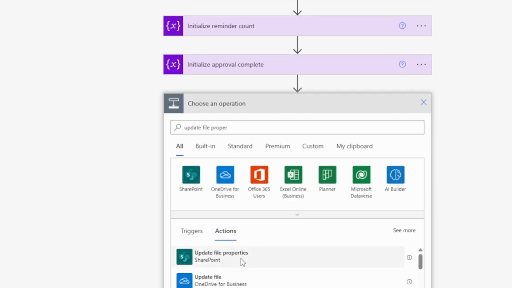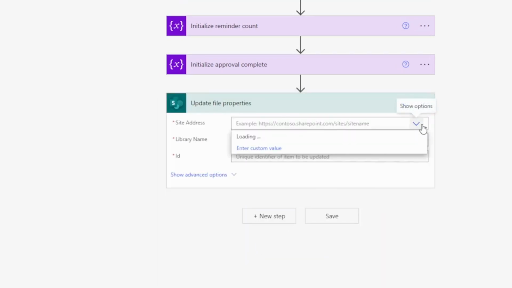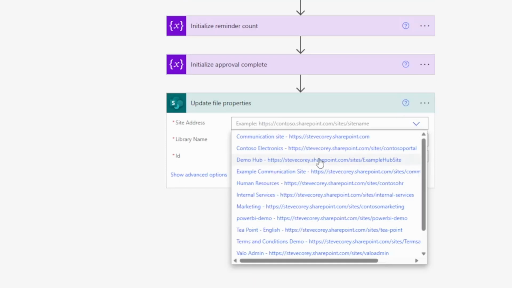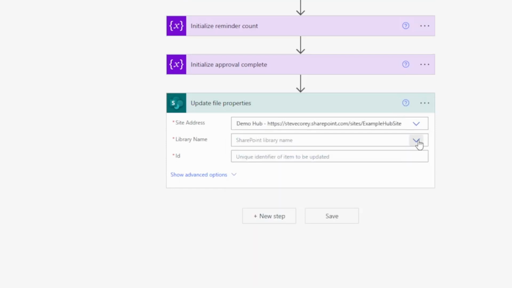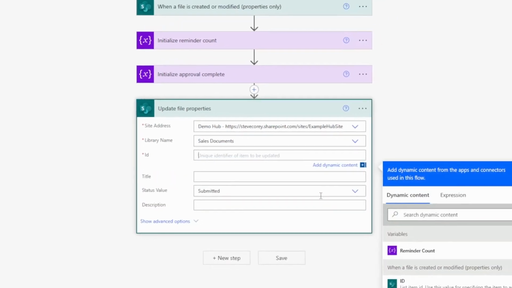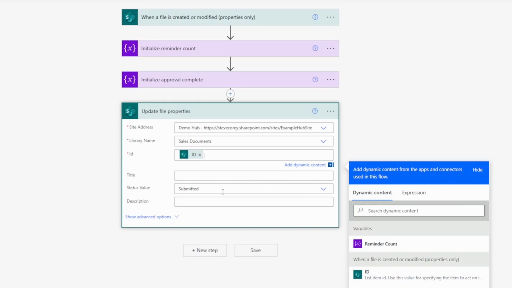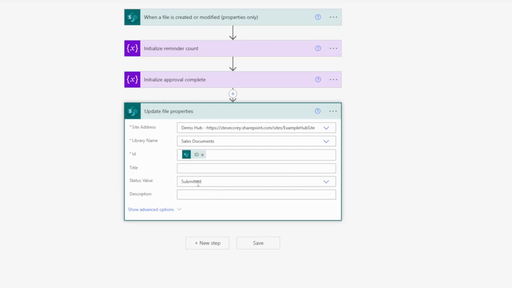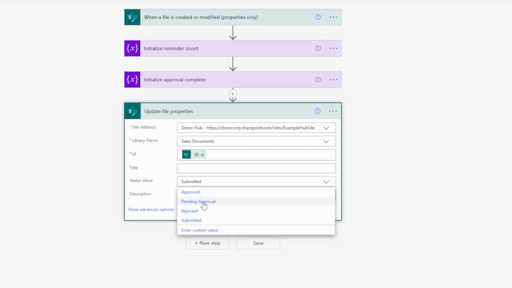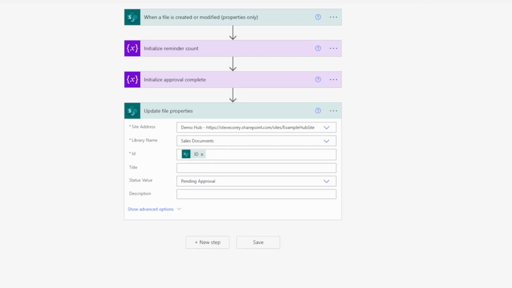So we'll update file properties. For the ID, we can get that from our trigger. And we'll just set the status to pending approval. And now that we've updated the status to pending approval, the next thing I really want to do is go up and address this trigger.